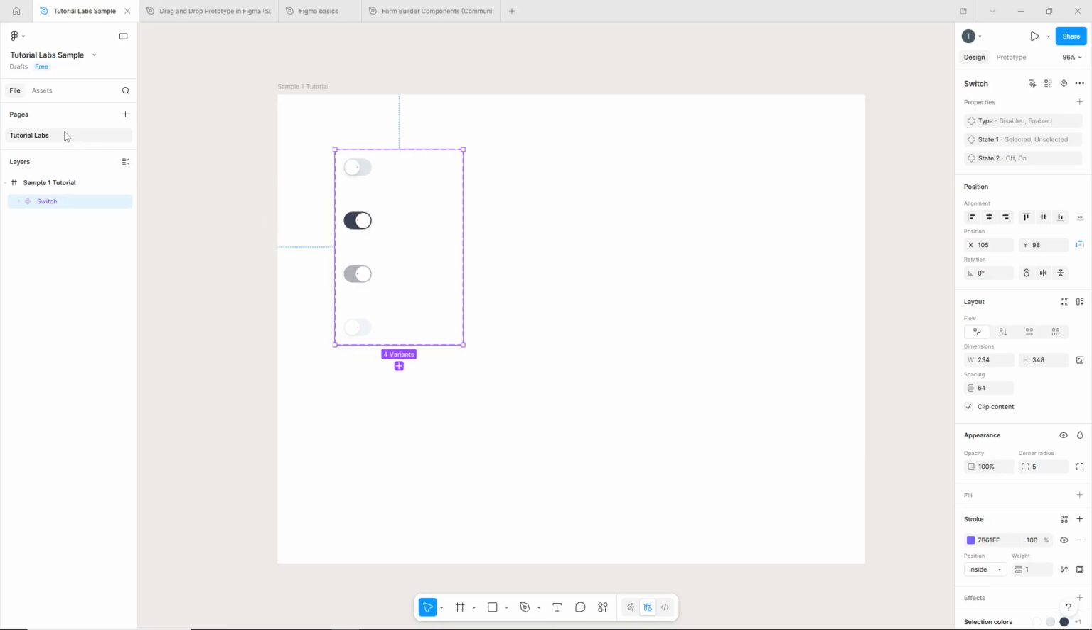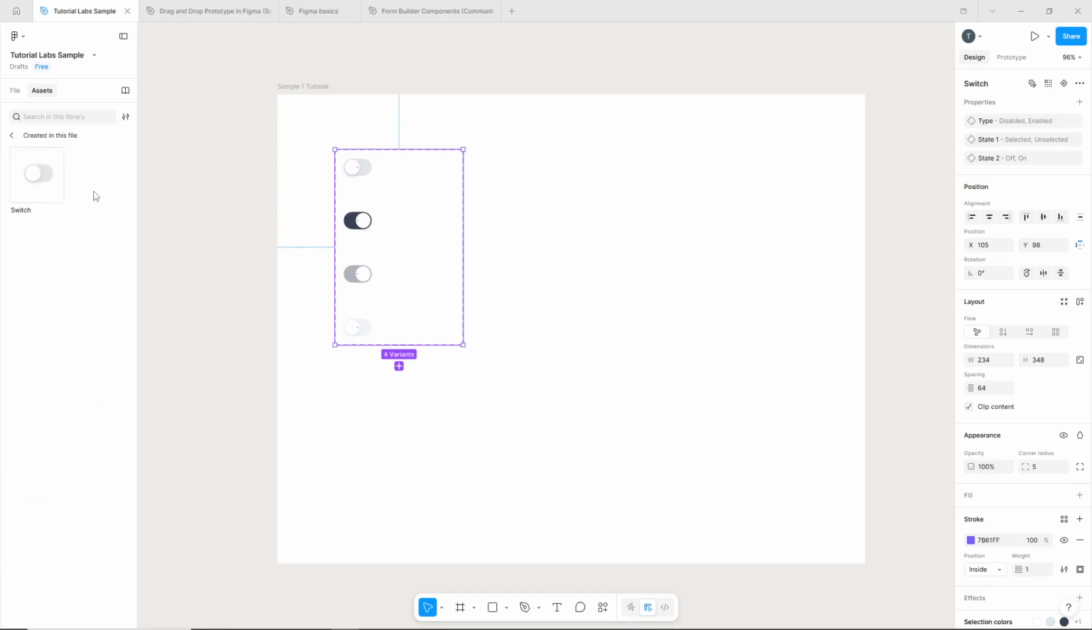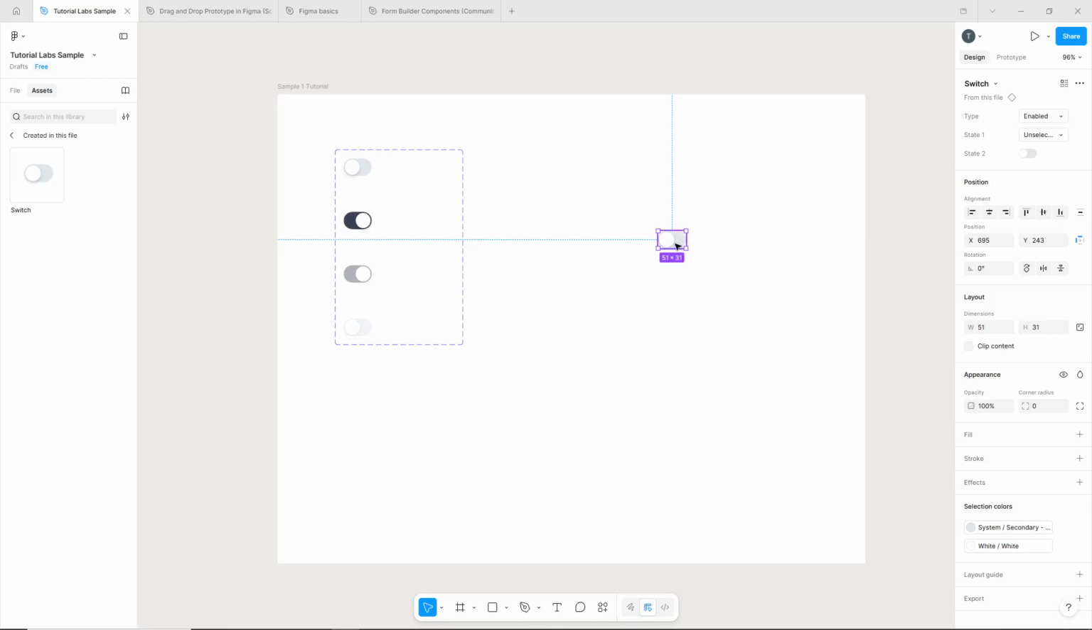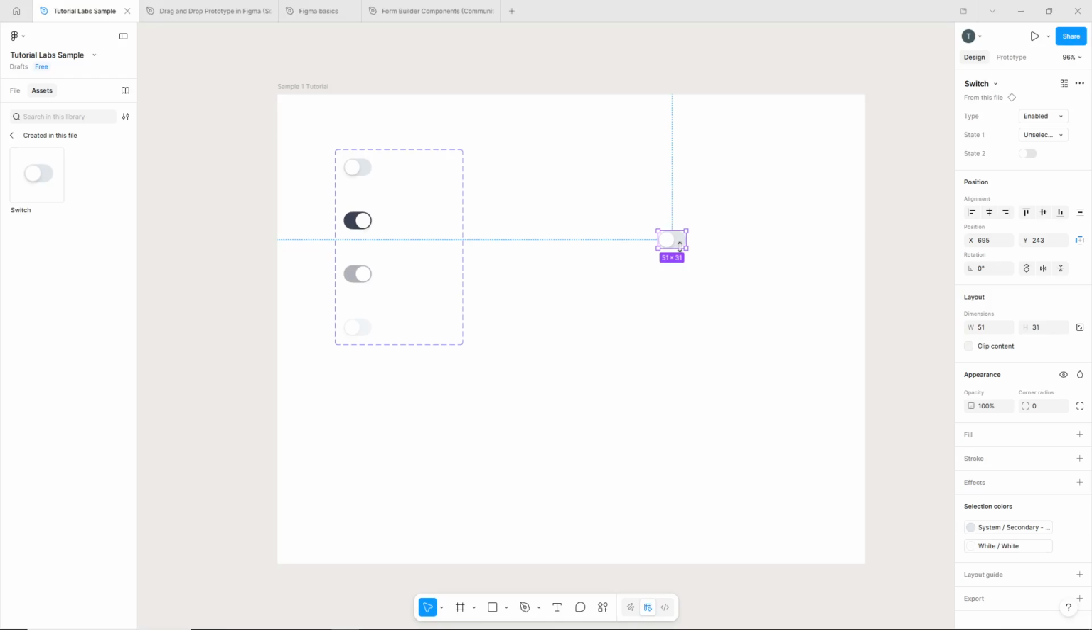Now here's an important organizational step. On the left side of your screen, click on Assets. This panel shows all the components available in your current file. Find the component you just pasted, and from there you can easily drag it onto your frame whenever you need to use it again. This makes it simple to reuse the same component multiple times without having to copy and paste repeatedly. And that's it.